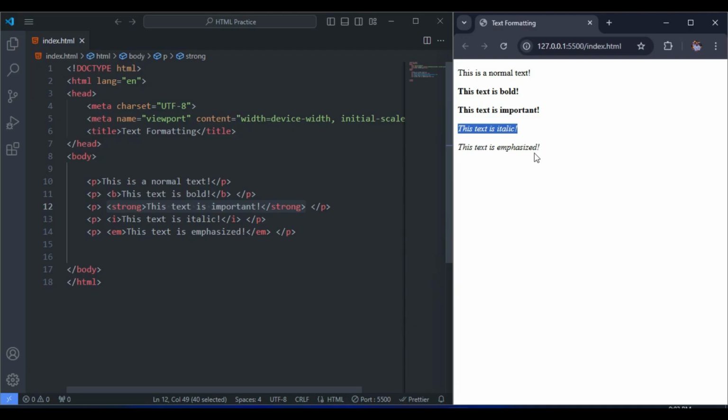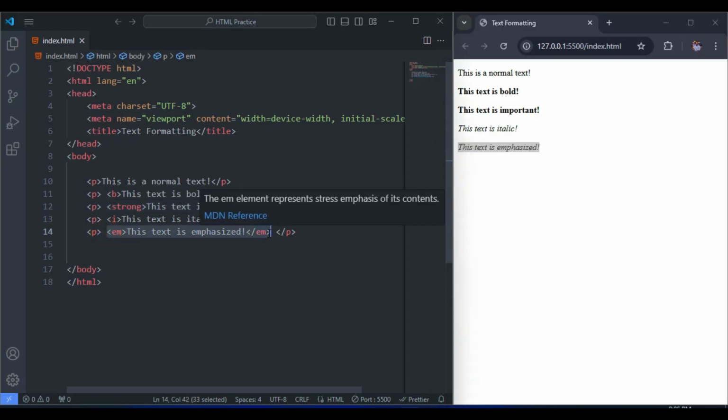And for the emphasize right here, the difference between the emphasize and the italic is that, for instance, people with disability, people who are visually impaired, use screen readers to read the content of your website. So when it comes to screen readers, any text specified inside the EM tag, or the emphasized text tags, will be pronounced with emphasis using vowel stress. So that's basically the difference between the normal italic and the emphasized text, or the EM text.